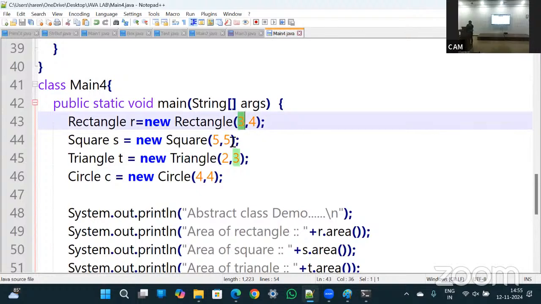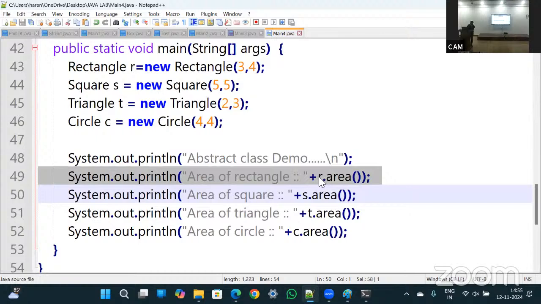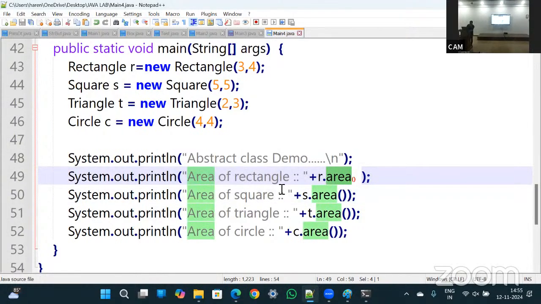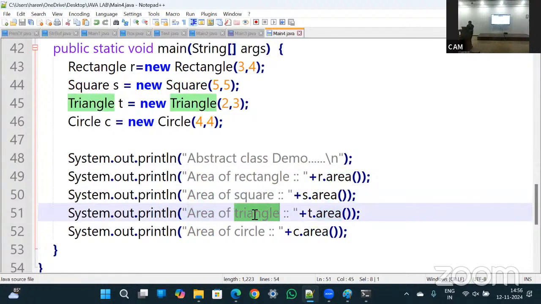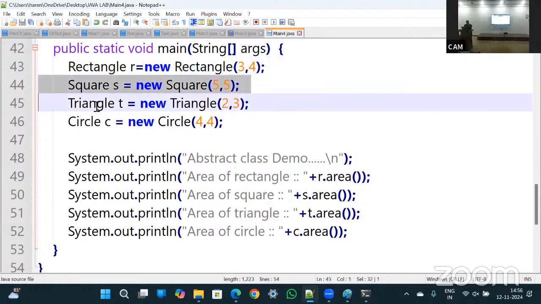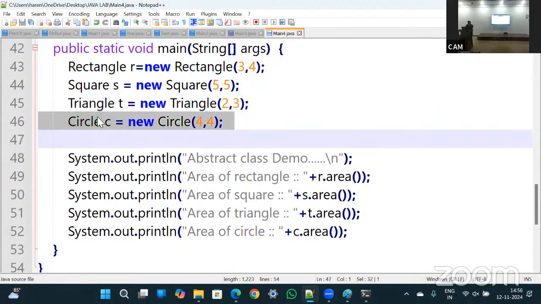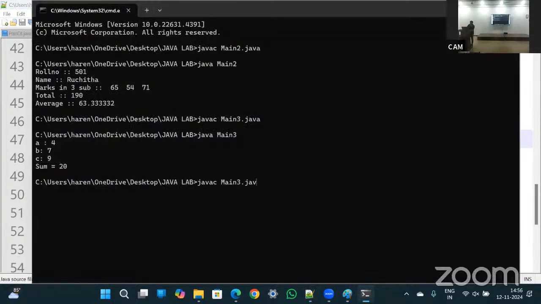So 3 comma 4, 5 comma 5, 2 comma 3, 4 comma 4. So the abstract class demo prints some information. The area of rectangle is R dot area, the area of square is S dot area, triangle T dot area, circle C dot area. So we have to call the methods by creating the object of each and every class, so that we can find out the area of each different shape.